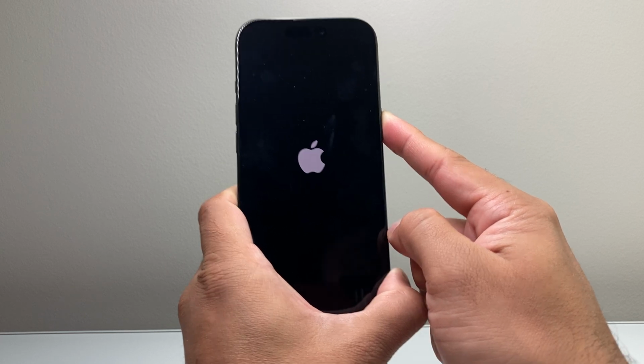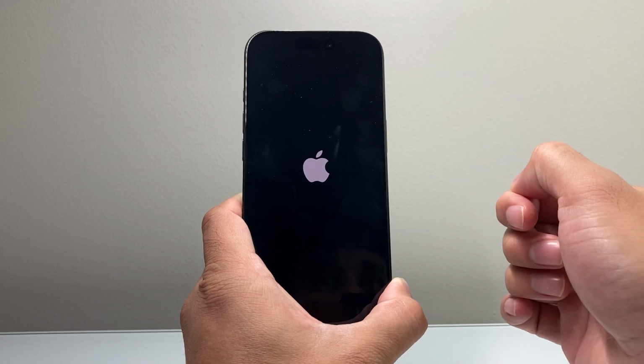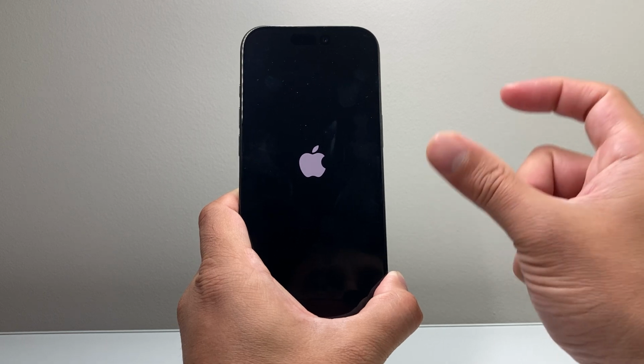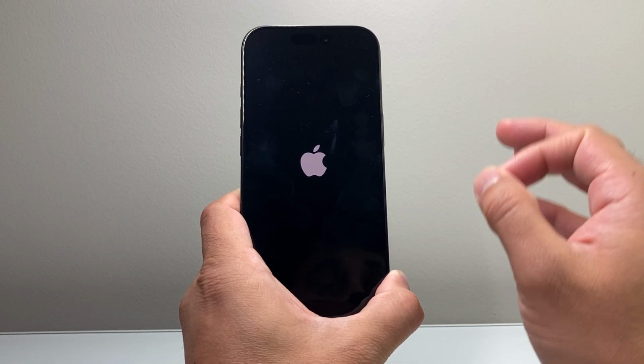Now after that, you'll see the Apple logo appear, and the phone will reboot. Now this method will not delete any of your data. We're going to go back into that same setting and then turn it back on, and that will go ahead and re-index the phone and fix any sort of search issues you might be experiencing after updating to iOS 18.